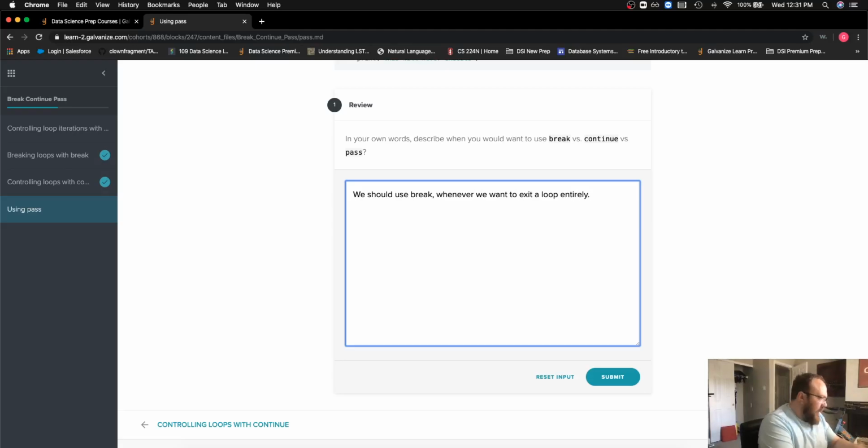That is, not only do we want to exit that iteration of the loop, but we want to exit the loop completely, or break the loop entirely.